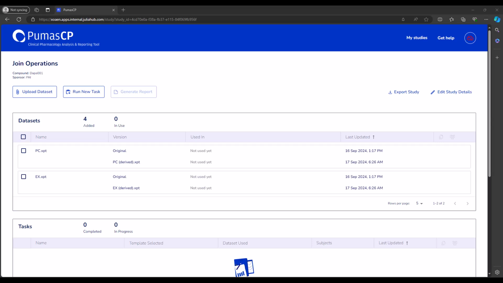Different types of joins dictate how matching is performed and how unmatched records are handled. If you open the study file called join operations, you will find two datasets being uploaded. That one is the PC data, the other is the EX data. And also, you can see there are basic transformations that are being performed for each of these datasets. There are different types of joins that you can perform in PumasCP. We'll look at what those are.